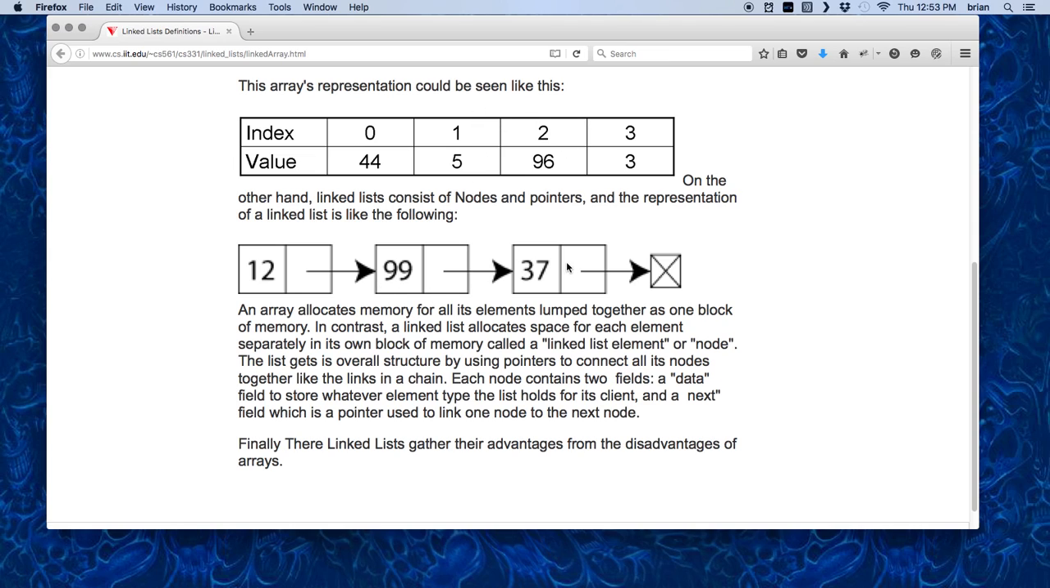So these are better for insertion. These are better for direct access. These are faster for that. These are faster for insertion and removal from the list.